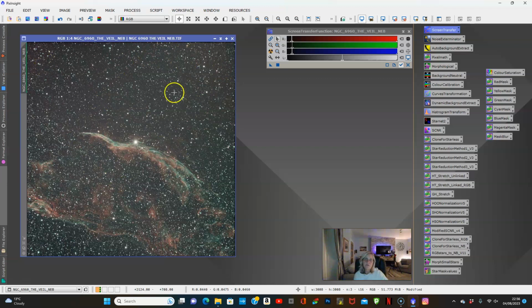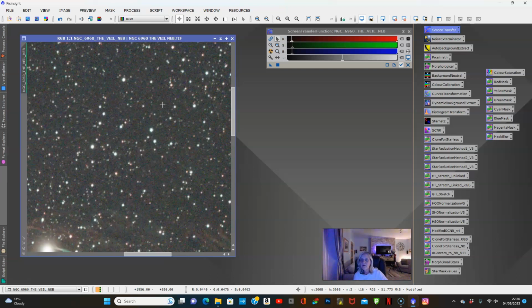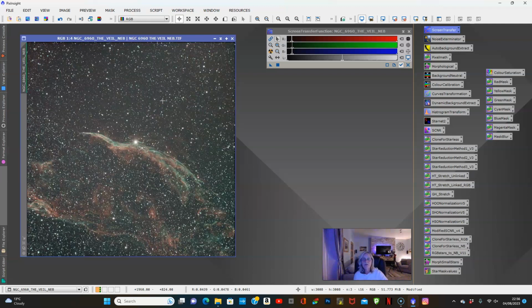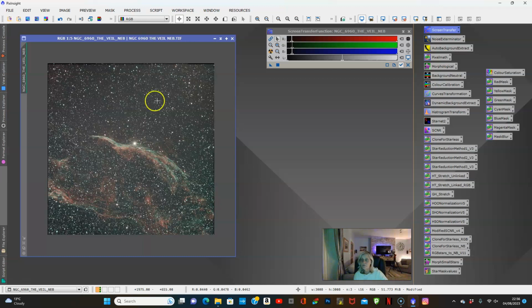Also lots and lots of stars, but I guarantee you when I zoom in here there'll be lots and lots of noise as well. Yep, but that's a given when you're shooting astrophotography.